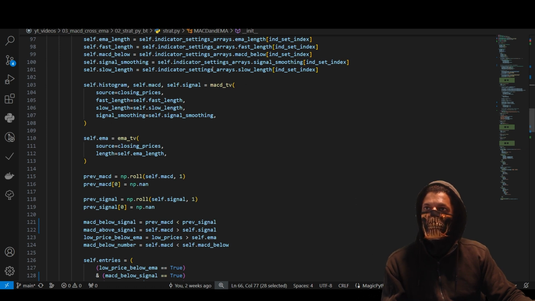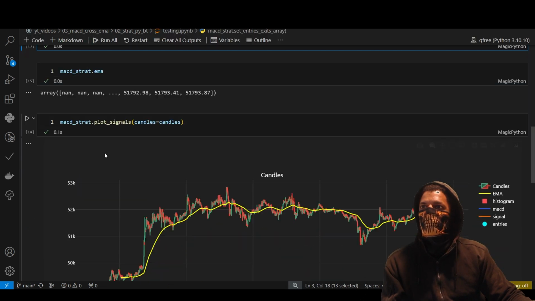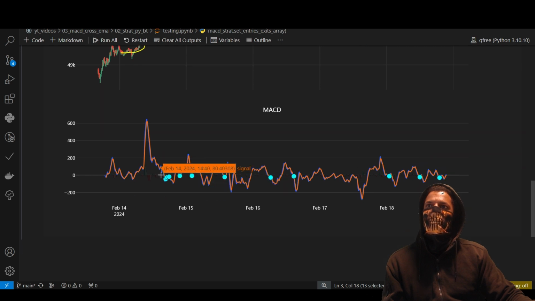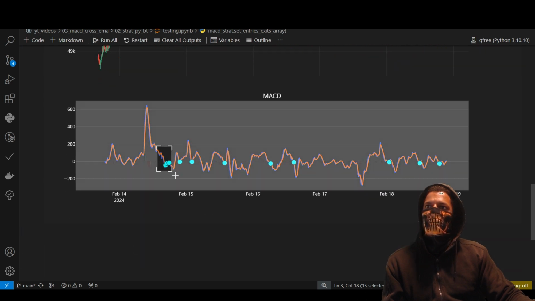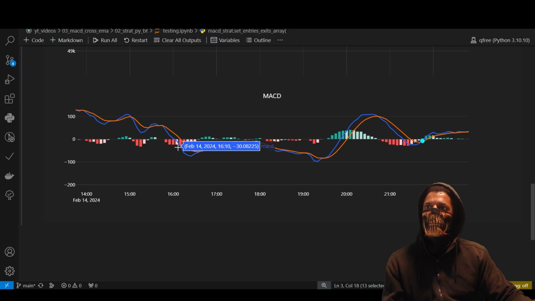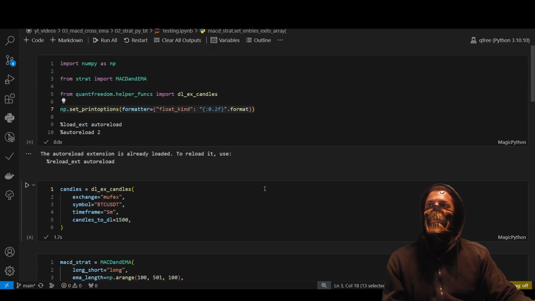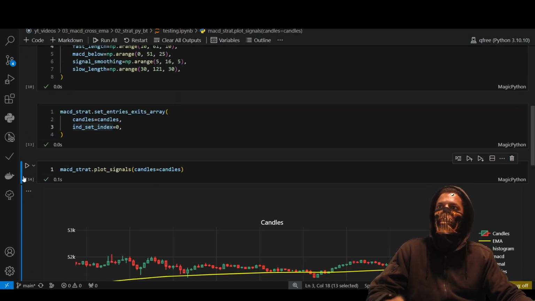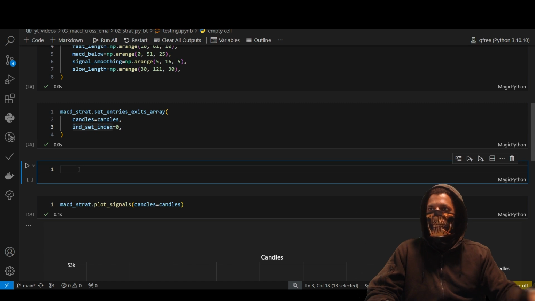And we have now taken those and created the MACD and the EMA based off of those. And so now we go to the plot signals, and now you can see that we have our signals that are generating properly. So if we zoom in here, again, we can see the histogram, we can see all of the signals generating properly and everything. So we have verified that basically all of these things work.